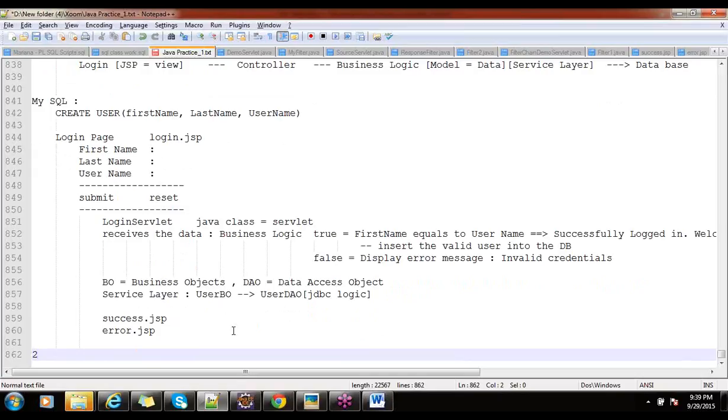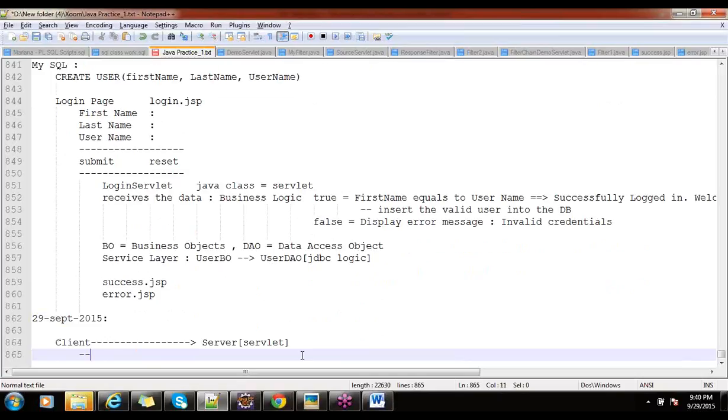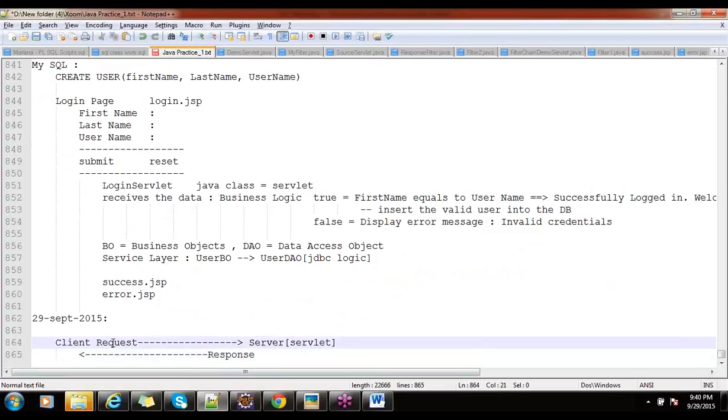So I say here, response. I say request, and this is response. Here the client request is received by the servlet.